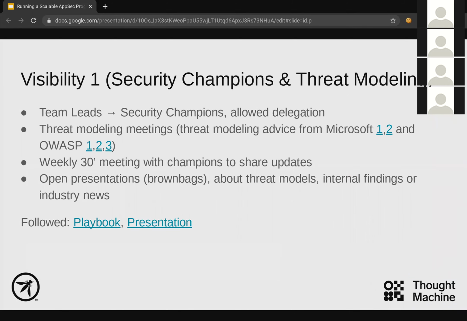And speaking of coming up, immediately after, after figuring out that we didn't really understand a lot of the product, we appointed every single team lead. That was not democratic. We appointed every single team lead as a security champion. And we told them that they are free to appoint someone else if they are not available. We didn't want to waste their time. So we scheduled meetings with all security champions to do threat modeling.